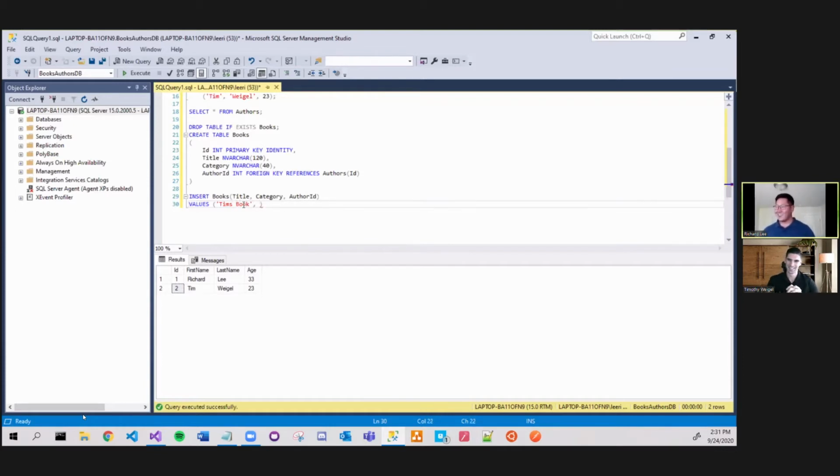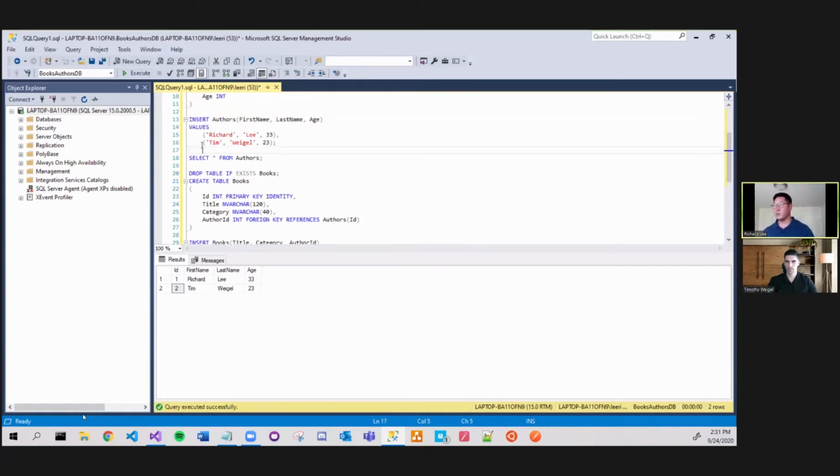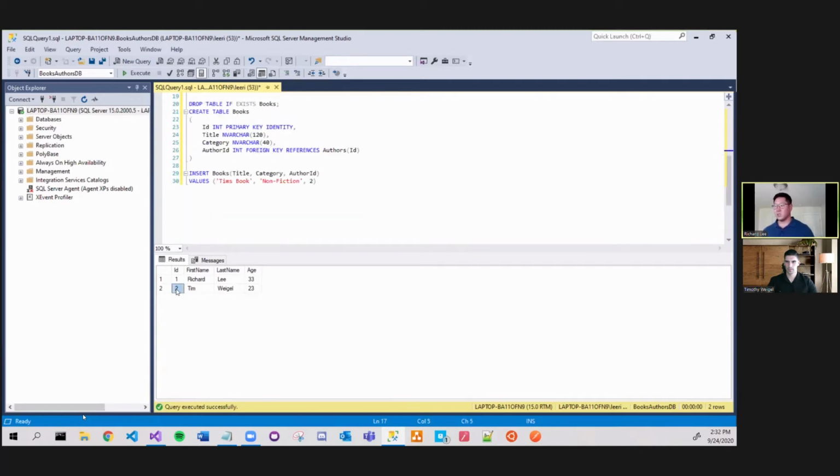And then category is, he's doing nonfiction. And the author ID, we're going to set it equal to Tim. So he's number 2 from what we created up here, and you can see it again down here. We're just going to go ahead and create one book. Finally, we want to look at what we've created, so select star from books.